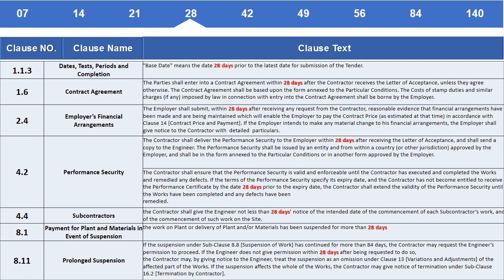The contractor shall deliver the performance security to the employer within 28 days after receiving the letter of acceptance, and shall send a copy to the engineer. The performance security shall be issued by an entity and from within a country or other jurisdiction approved by the employer, and shall be in the form annexed to the particular conditions or in another form approved by the employer.